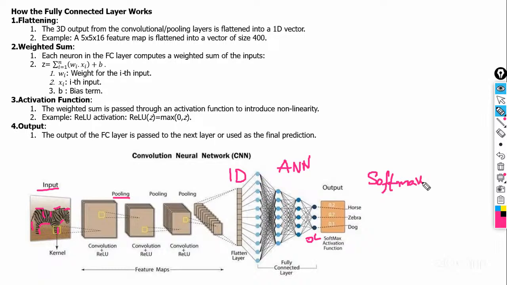Yes, good. The softmax uses an exponential function: e power xi divided by the summation of e power xi, where i takes values from 1 to n.